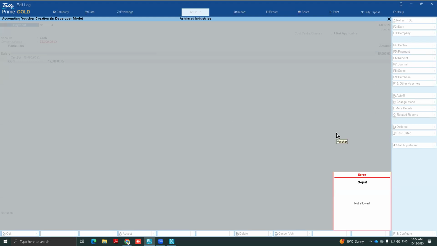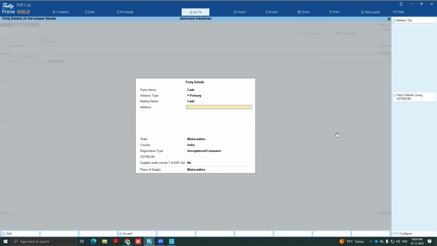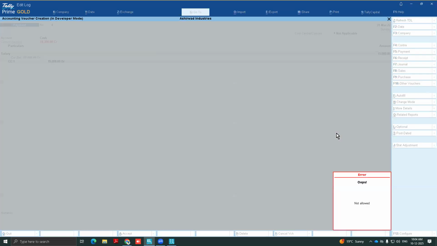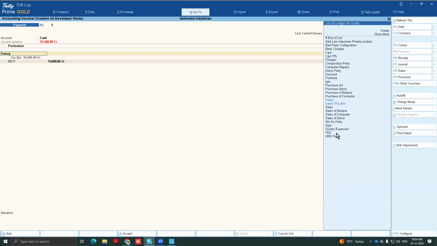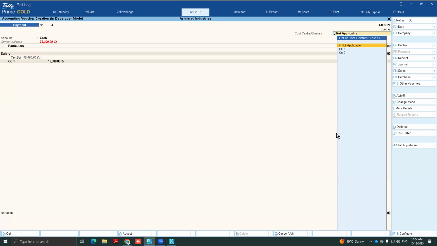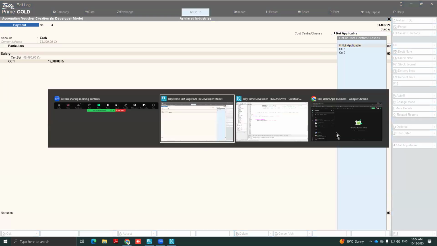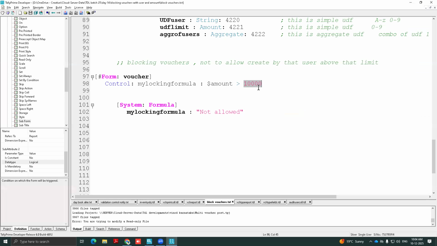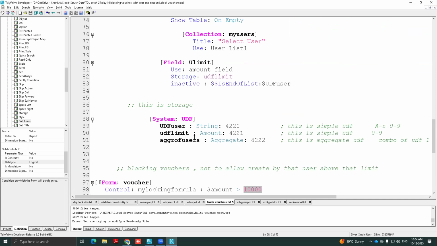It means our code is perfect, our writing is correct, no spelling mistake is there, and the voucher is not going to store. See, again enter, again enter, again enter. Voucher is not going to store. It is controlling the whole voucher. Now, instead of 10,000, we want our own amount. That is the crux of the code. So this is the simple code.